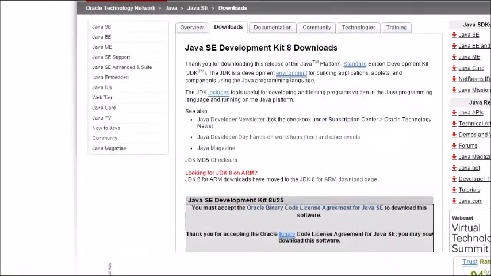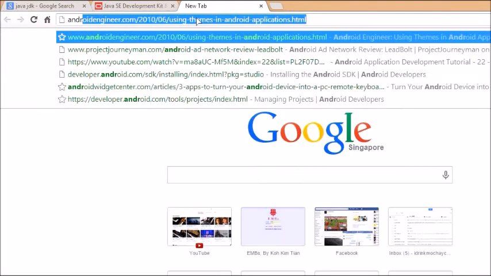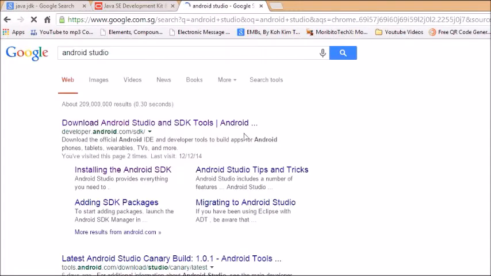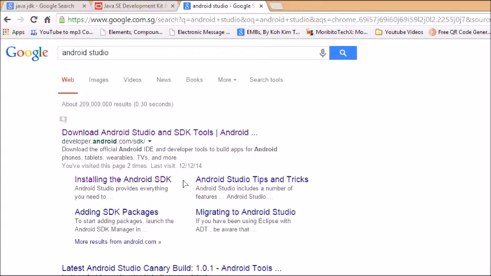After which, you want to go and download the main application, also known as Android Studio. Let's wait for it to load. The first search result will most likely be yours. So just click Download Android Studio and SDK tools.